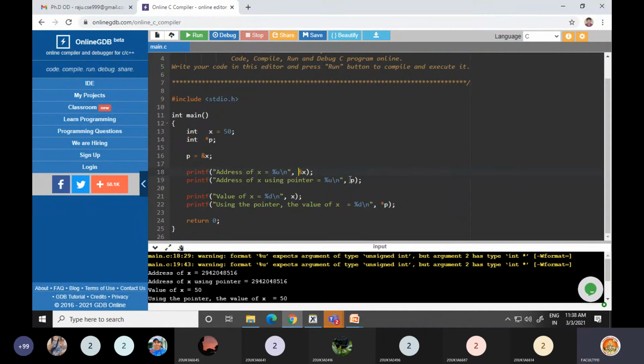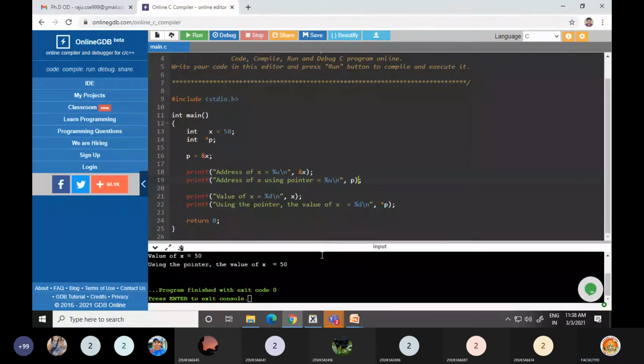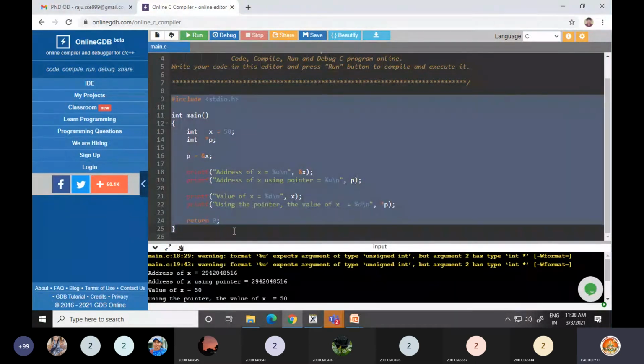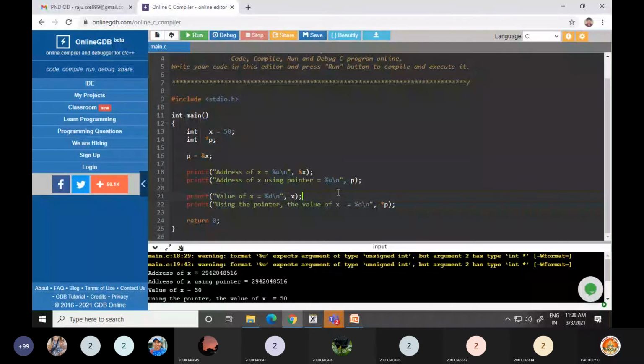So this way using the pointer we can access its address. Then similarly, value of x is equal to 50. When you say x, 50 will be printed, but using the pointer also you can print that value. How? When you say star p, that means it prints 50. Clear? So this is a simple program to demonstrate a pointer variable. Here this x is called an ordinary variable and this star p is called the pointer variable.